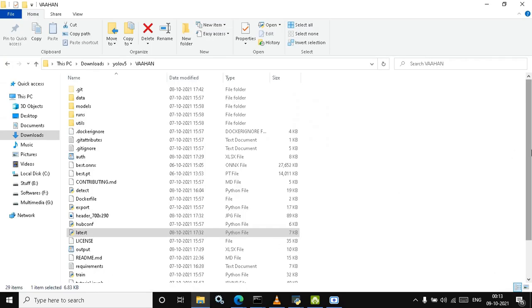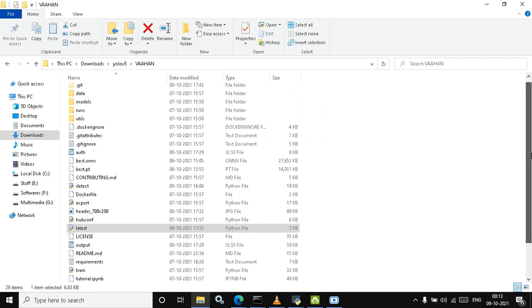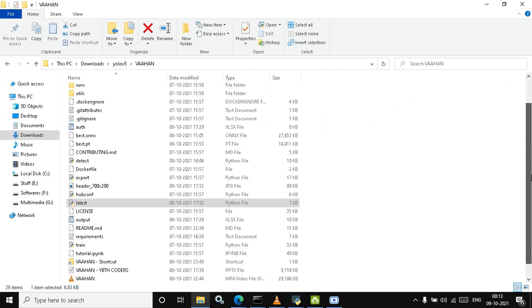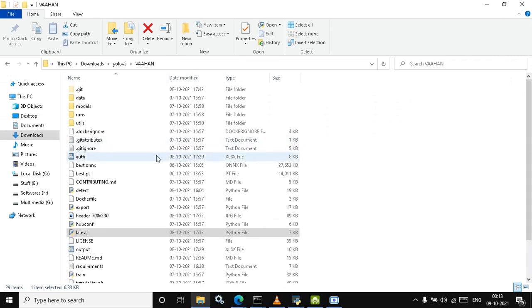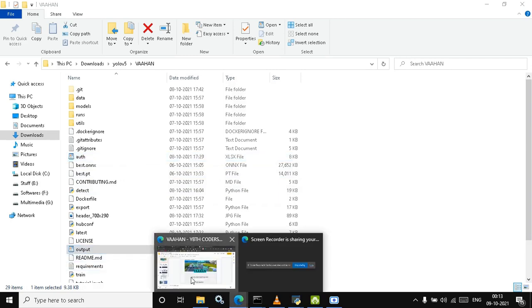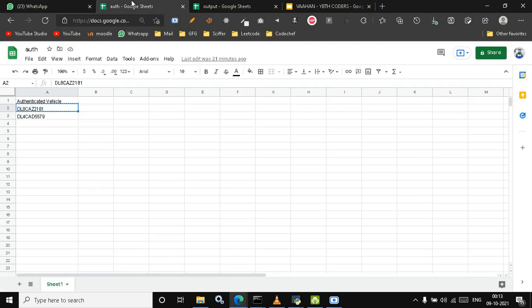It's my local repository. You can use the GitHub one if you want to explore the project. So here we can see these two files, auth.xls and the output.xls. In order to run the project, we will firstly run the detect.py file. Now let me show you the auth.xls and the output.xls file. So we will move to the auth.xls.